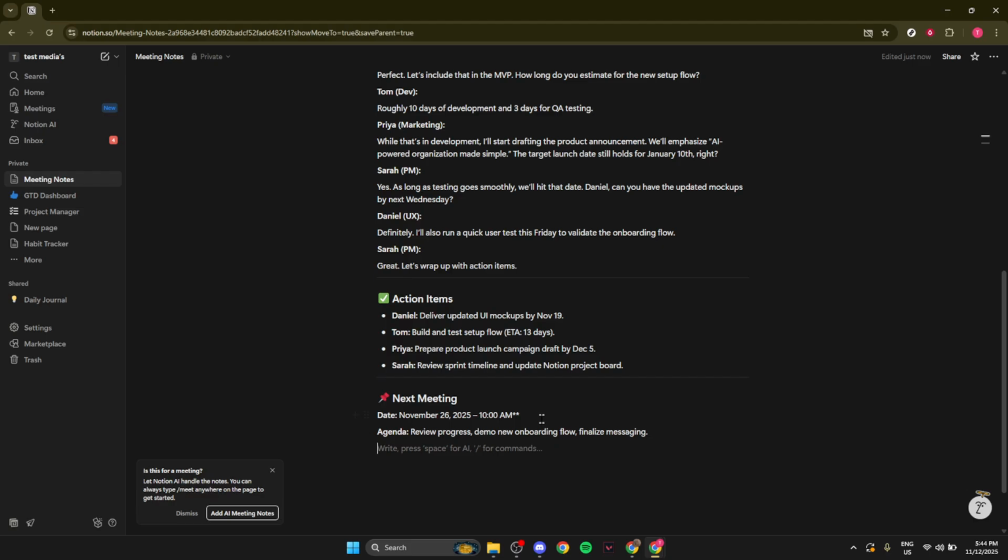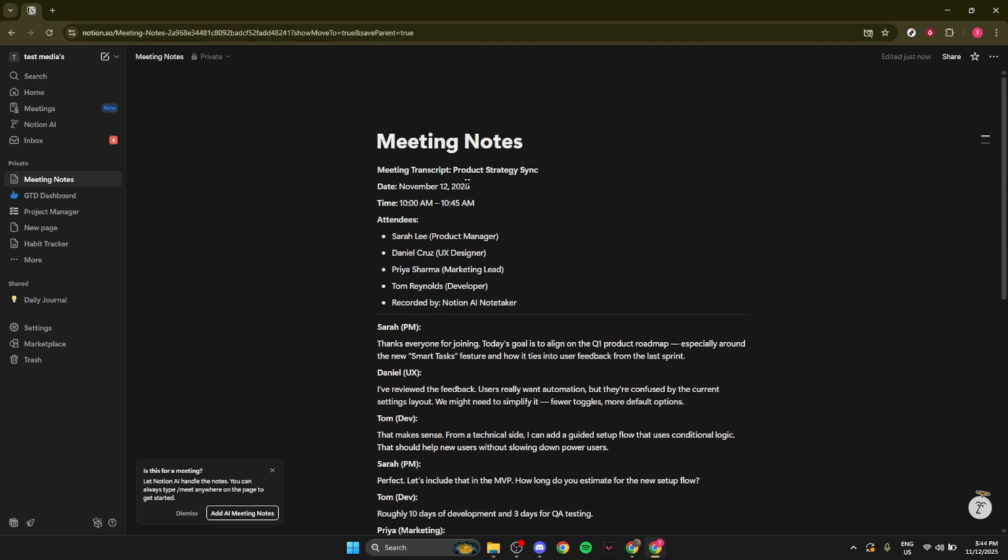Before we proceed, it's crucial to ensure your workspace has Notion AI enabled. This feature is key to the effective utilization of Notion AI's capabilities. Without it, you won't be able to access the powerful tools we are about to explore.